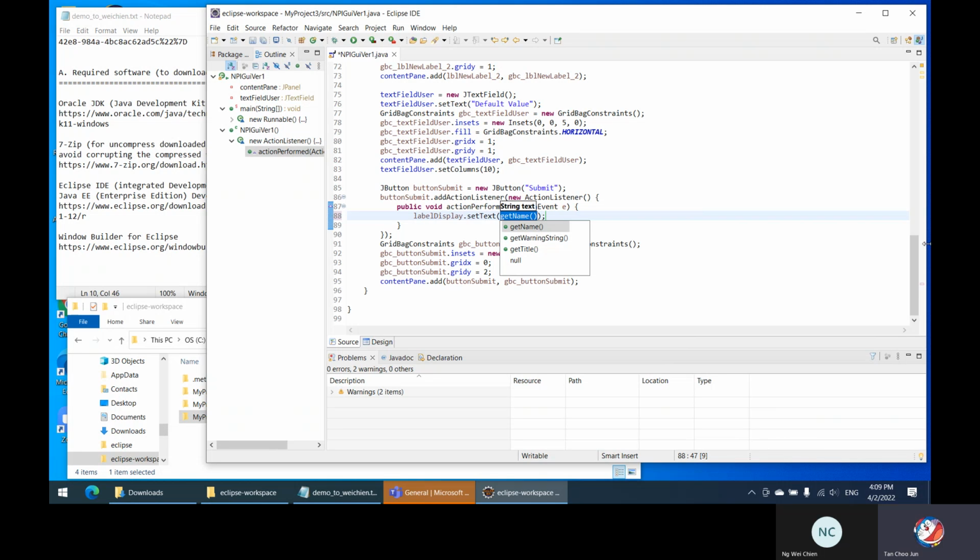Right, this is the display, the label display. Okay, let's say label display set text. Let's say I hard code something here, let's say I hard code as ABC. Let's save it. So I just add one line of code here.